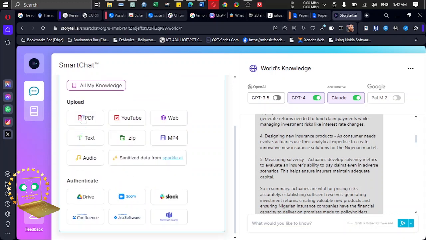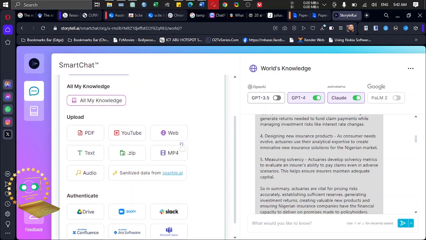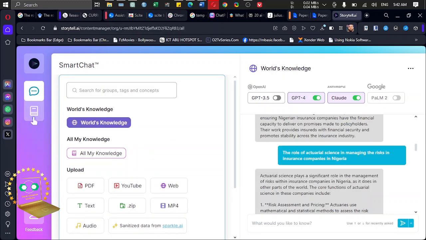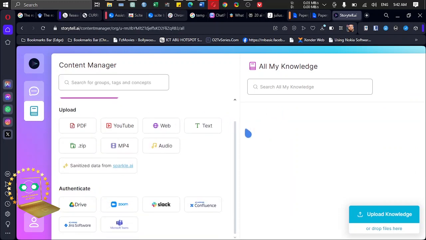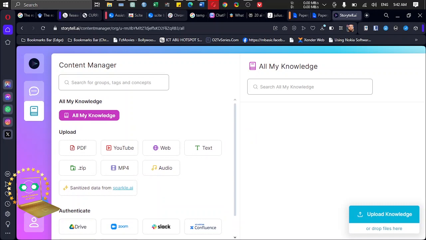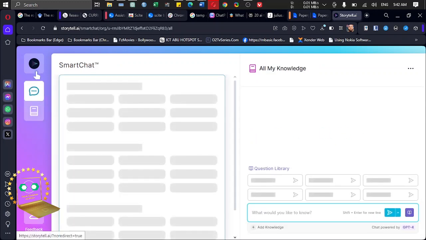You can also upload PDFs or web links, then you can also connect it to your drive. So this is very, very advanced. The use cases are very wide, okay, very, very wide. So you decide to explore on this and see how you can use it to help your academic writing.